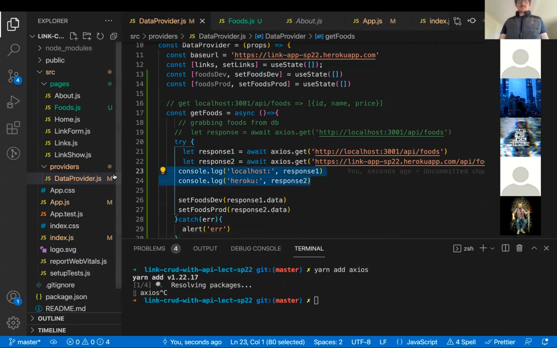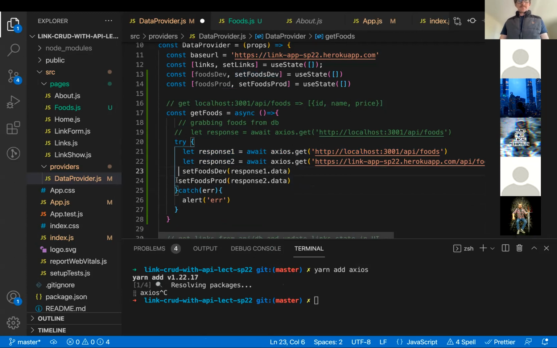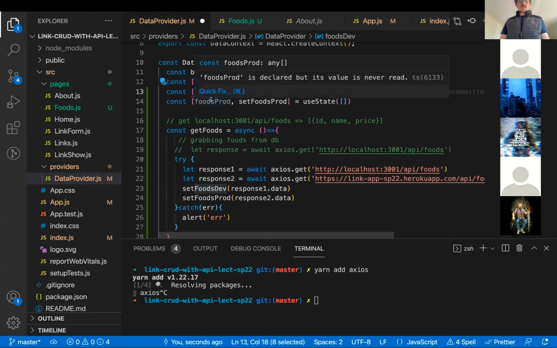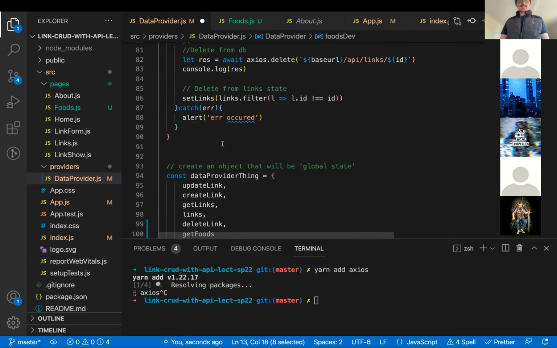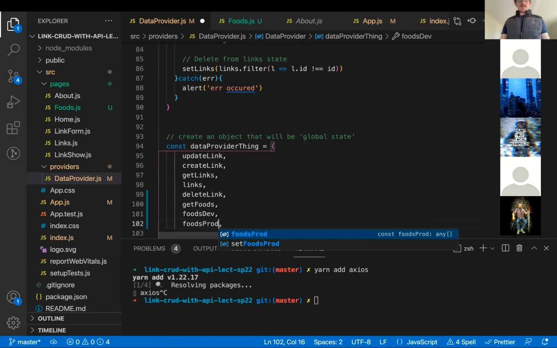I can get rid of those logs because I'm just going to show these. So why have two different food states? Because I'm doing two different calls. Now I can go ahead and send these to my data provider so I can grab them in other components. So I've got my foods dev and foods prod.